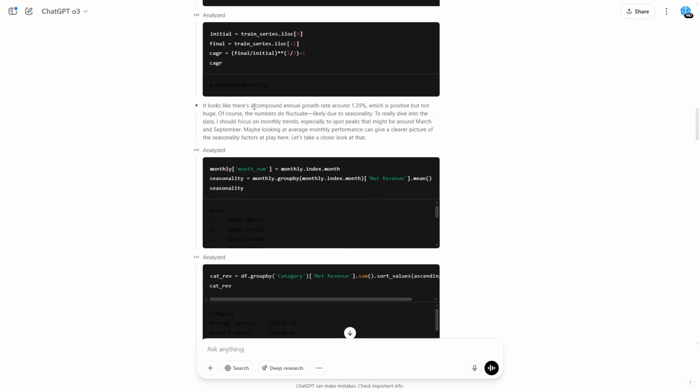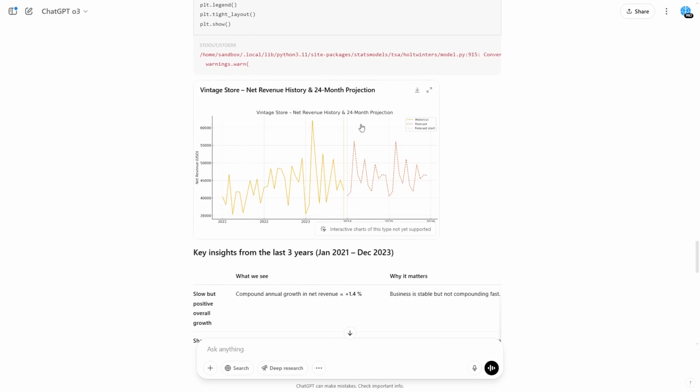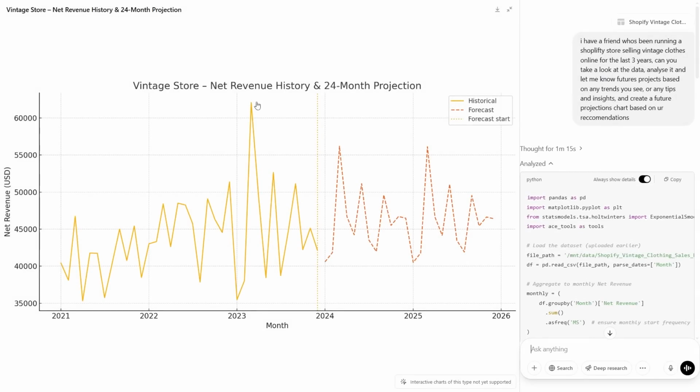And then it says, it looks like there's a compound annual growth rate at around 1.3%, which is positive, but not huge. Then it's looking at seasonality. I should focus on monthly trends. And then it's like, to really dive into the data, I should focus on data that might be around March or September. And basically it just analyzes all of this stuff. And then right here, we do get a nice graph.